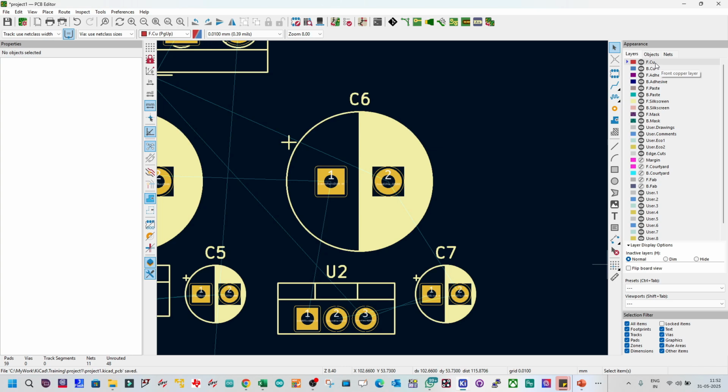Okay, so F is front, B is back. Wherever you see a dot, it will say the information. So F.Cu means front copper, B.Cu means back copper, F adhesive means front adhesive, B means back adhesive.